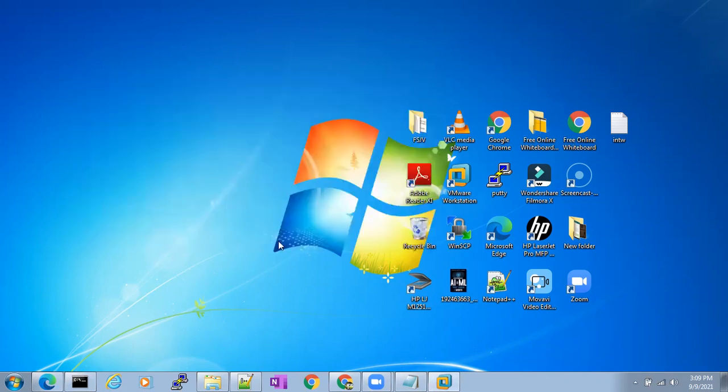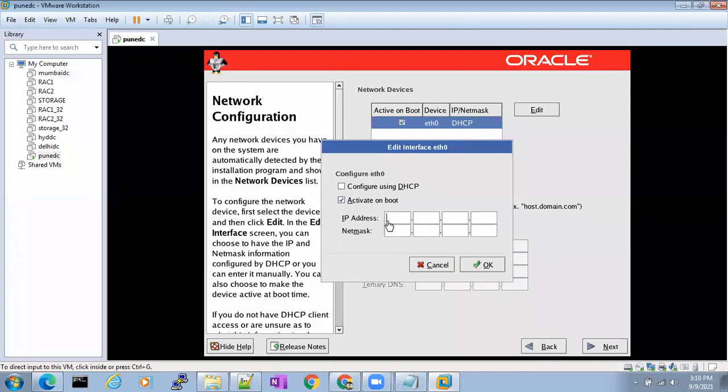In the same way, for the Linux operating system also there should be an IP address, right? With the help of an IP address only, we'll be able to connect to the server. So we will manually give one IP address, like 192.168.1. For Mumbai, it is 101. For Hyderabad, 102. For Delhi, it is.